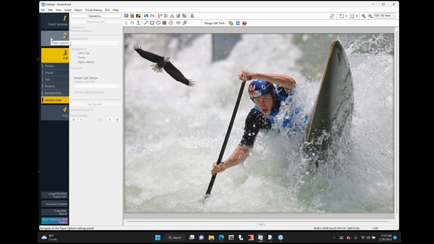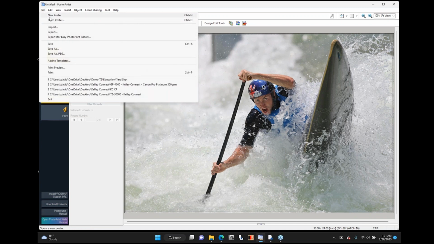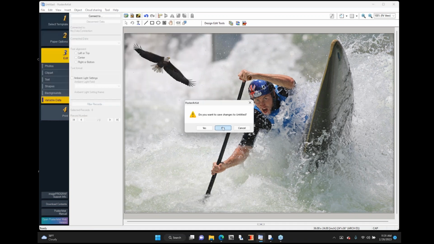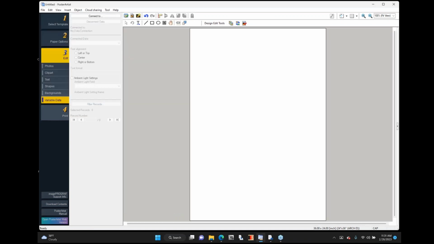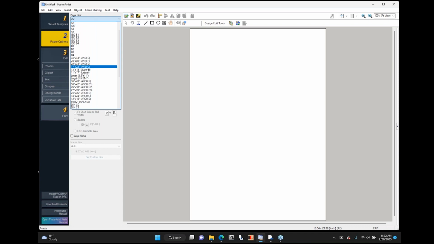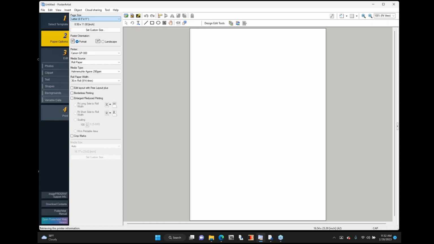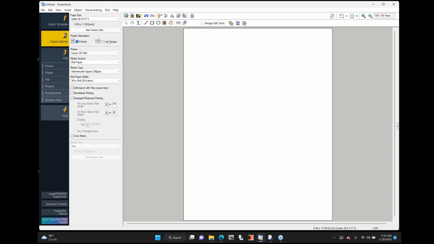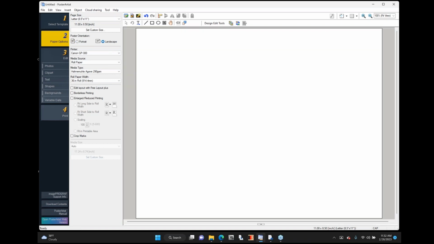And so what I'd like to show you here is I'm going to create a new poster. My wife is a school teacher, and so she uses this all the time, and it can be used in so many different ways. So I'm going to set this up as a letter size paper, right? And you could do this for postcards. We've done this for postcards.